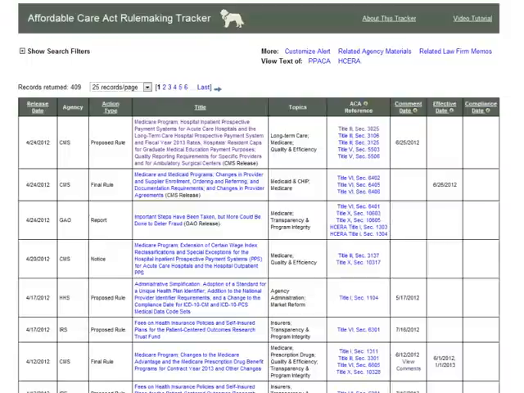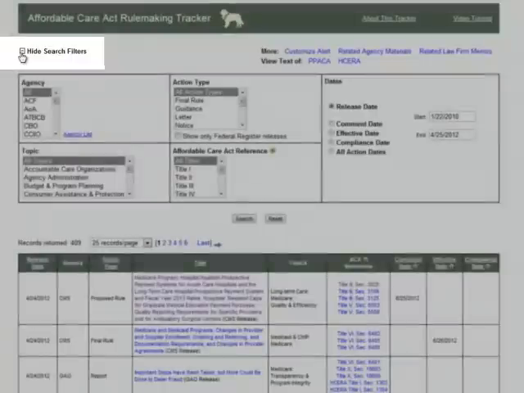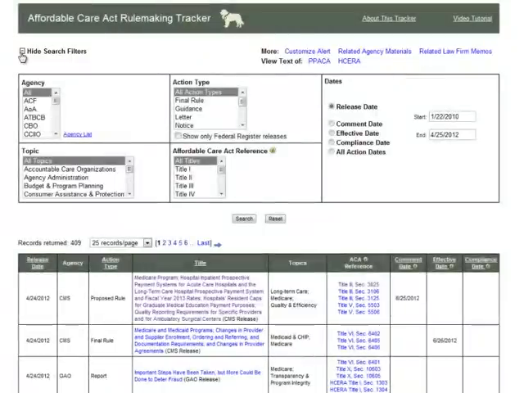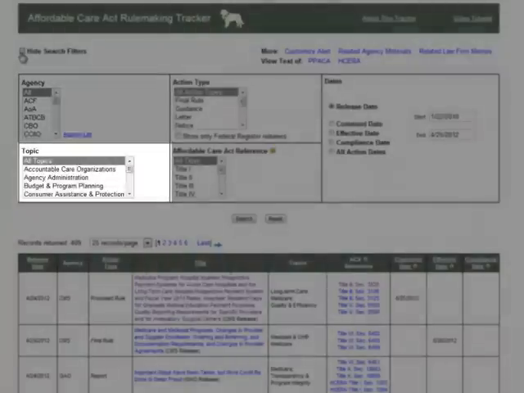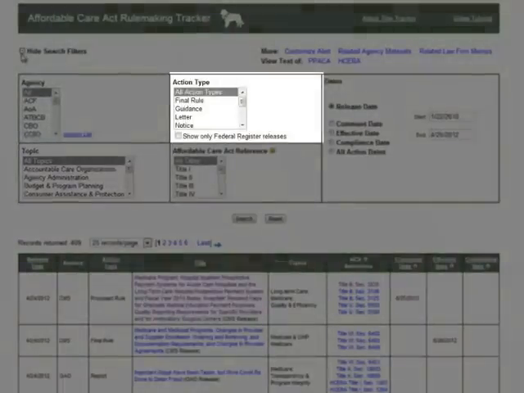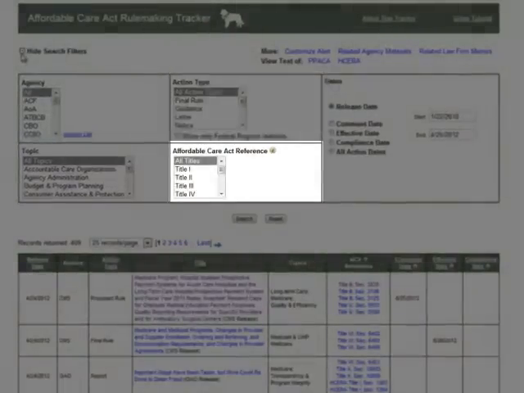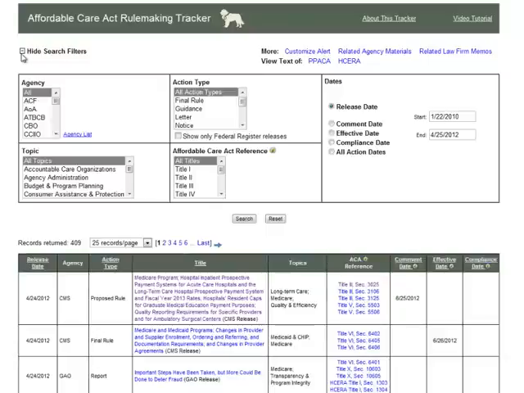Our rulemaking tracker allows you to link directly to public comments on a release, often a proposed rule, when they're available. To enable more powerful searching, click the Show Search Filters expander link in the upper left-hand corner of your screen. Filter by agency, topic, action type, or act reference. Note that you can make multiple selections within a single drop-down by pressing the Control key while clicking.